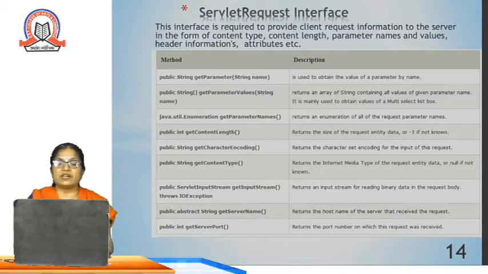Now, the servlet request interface. This interface is required to provide client request information to the server in the form of content type, content length, parameter names and values, header information, attributes, etc. These are the methods: getParameterValues, getParameterNames, getContentLength, getCharacterEncoding, getContentType, getInputStream, and getServerName, which returns the host name of the server that received the request, and getServerPort, which returns the port number on which this request was received.